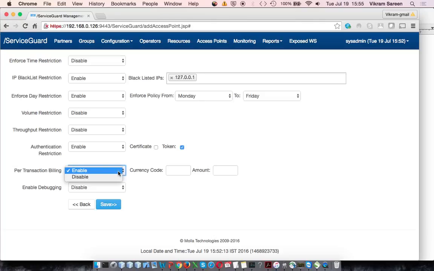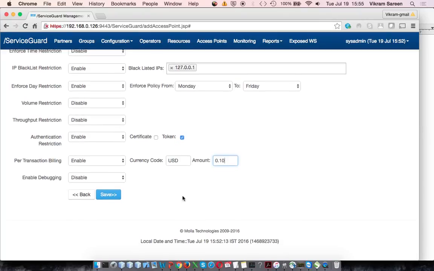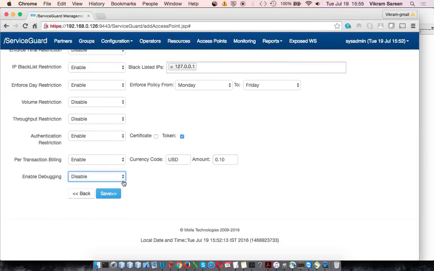Next is the billing per transaction. You can say, okay, I want to bill 10 cents per request or per API call. The next one is where you can say whether you want to enable debugging or not. What is interesting is that in service card we are providing real-time debugging. We are not asking you to restart or stop anything. It's just that this particular access point will be monitored for all the data that is coming inside, and no other access point will be touched with regards to the data being captured and debug enabled in that manner.